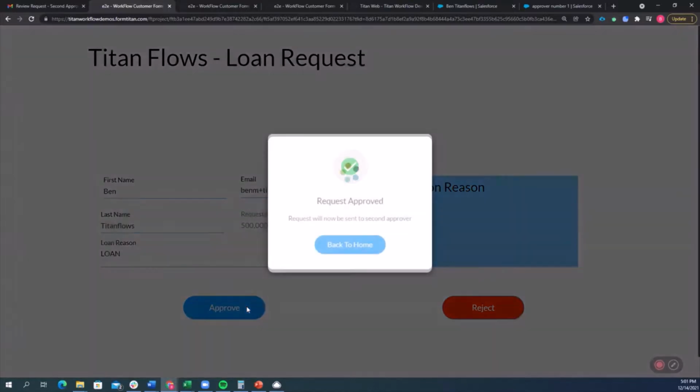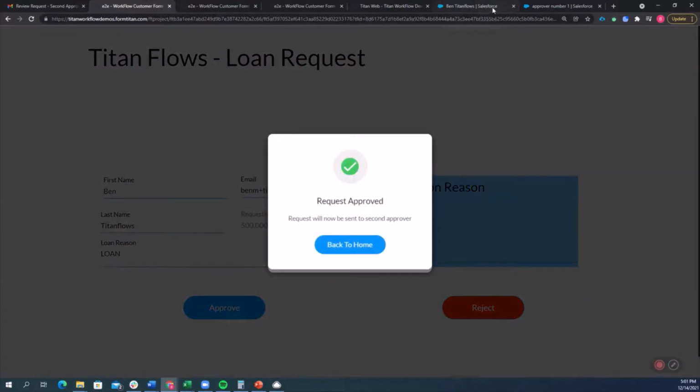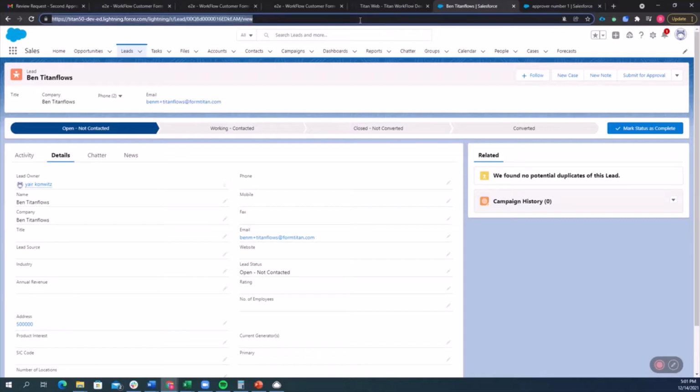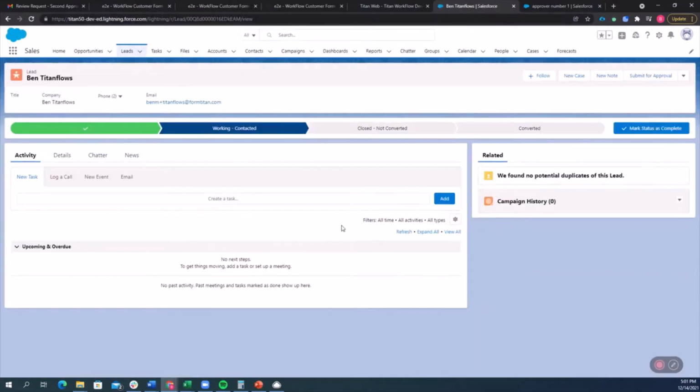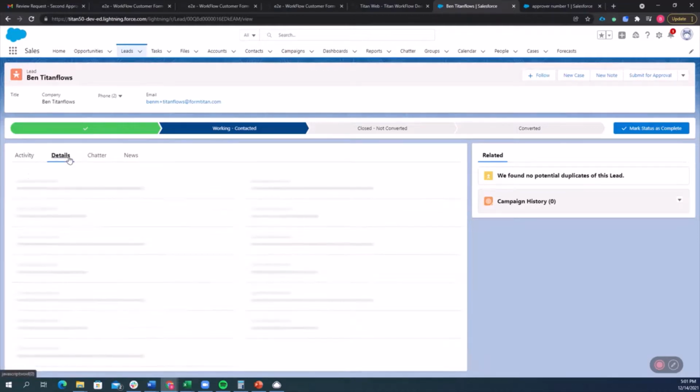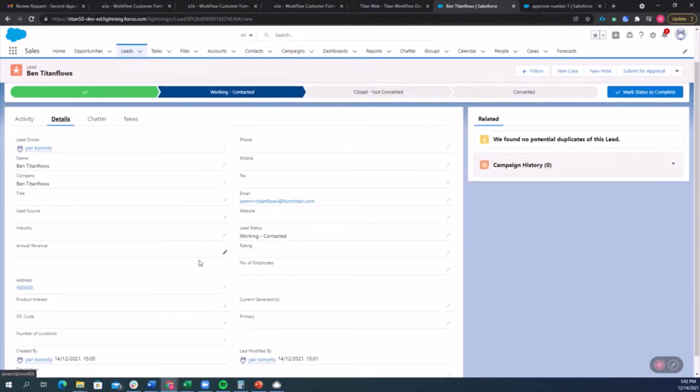I will approve it. And as I mentioned, now if we go back to that lead in Salesforce that we created initially and we refresh it, what you're going to see here is a lead status update. So I'm going to go to the details. Now you see working contacted.